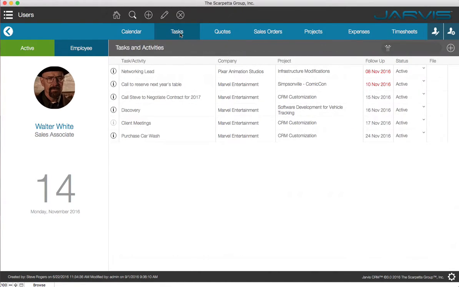If that particular user has any tasks assigned to them, either for a project or anything else, it will be shown here. As you notice, they are sorted by date. Most recent ones will be up at the top. The ones farthest out will be at the bottom. When they are overdue or past their follow-up date, they will turn red. When it is the follow-up date, it will turn green.